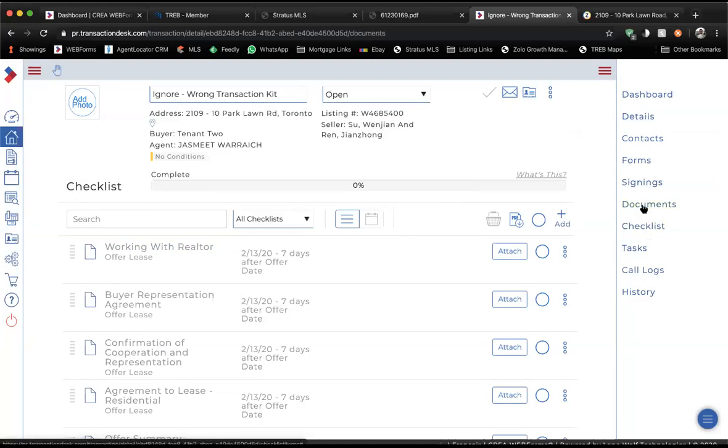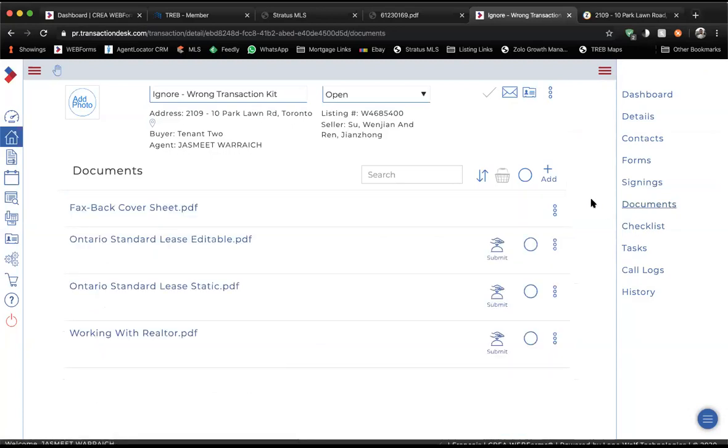Slice tool is a very particular use case. What happens when you send a transaction to the listing agent is they will send it back to you with all the forms signed as one big PDF. And the issue is when you have to submit these files for compliance, you need to remove them from that one big file and make them individual documents.